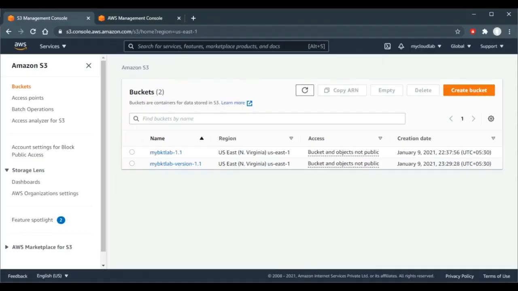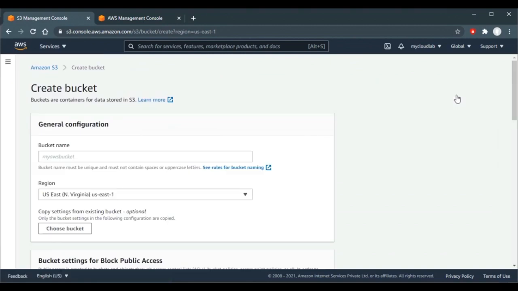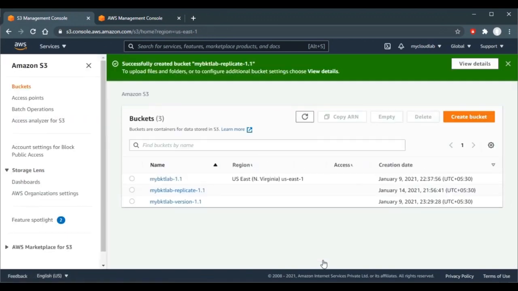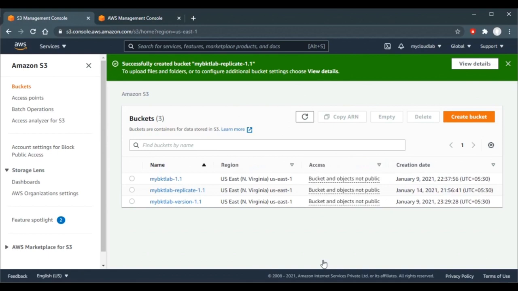Hello everyone, welcome to this lab on cross-region replication. In this lab, we are going to replicate data from a source bucket of one region to a target bucket which is in another region. And here we are in the S3 console now. So let's create a new bucket named my bucket lab replicate 1.1. Click on create bucket. Okay, and now our bucket is created successfully.